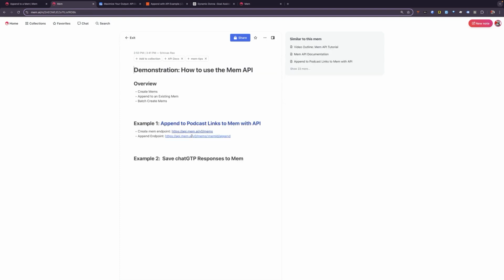So just to recap, the most important things are the basic things that you can do with the mem API, which are to create mems, append to an existing mem, or batch create mems. When you are appending, it's important that you use the correct endpoints. The same thing goes for create. You also have to create a mem first in order to get the ID that allows you to append. You can use this in different scenarios, like saving responses from ChatGPT, building a collection of links, for example, from an Airtable database like we just did, and a whole bunch of other things.